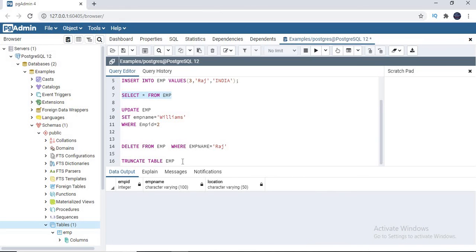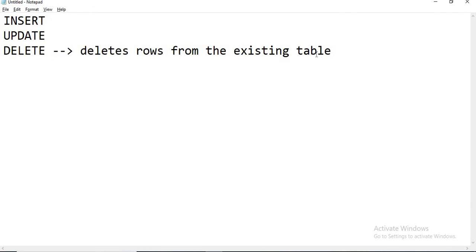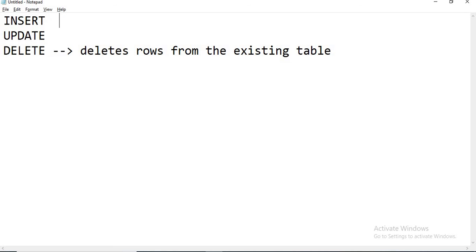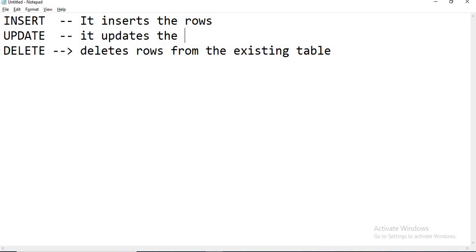So even truncate works on top of data, but it goes into the DDL commands. Why we call it a DDL command, I'll talk about in the delete and truncate differences session. Okay, so these three are majorly the DML commands. It inserts the rows, it updates the columns based on conditions.